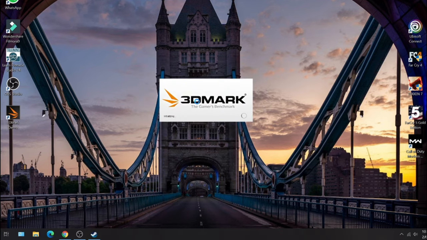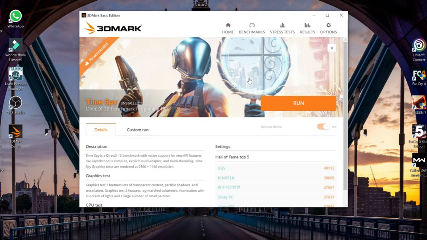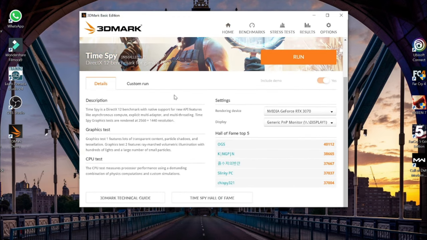Once it's set up, you'll see the 3DMark application initialize and load. You'll see this screen, and you'll notice it says ready to benchmark, and it says Time Spy, and it says run. You can unlock more tests by purchasing it, but I'm just gonna do the free benchmark here. If you click on Time Spy, you'll see a bunch of options. I just left mine at the default. You'll see the Hall of Fame, the top five.